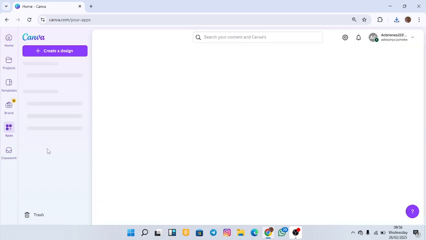So when you click on apps, on Canva we have thousands of apps.